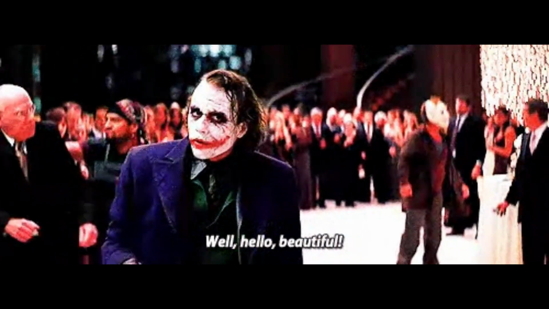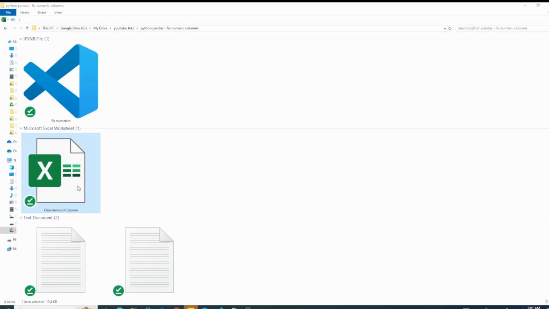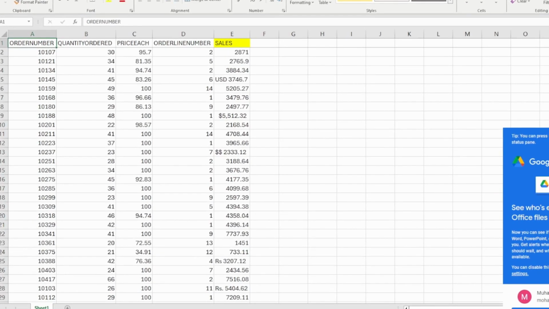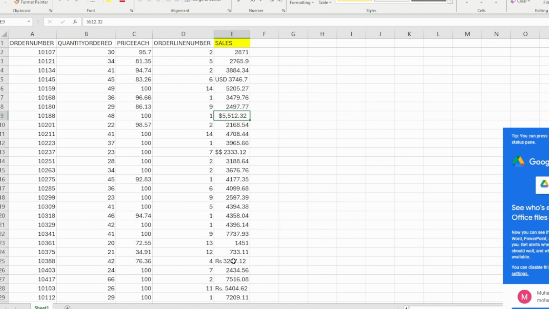Hello and welcome back. For today's example, we have some sample data frame which we converted from a PDF to Excel. So let me open up the Excel file and let's take a quick look. A quick look at the sales column reveals that we have some amounts in there which have USD, or you can see dollar sign, or we even have rupees sign with it. Will this cause a problem with Python Pandas data frame?